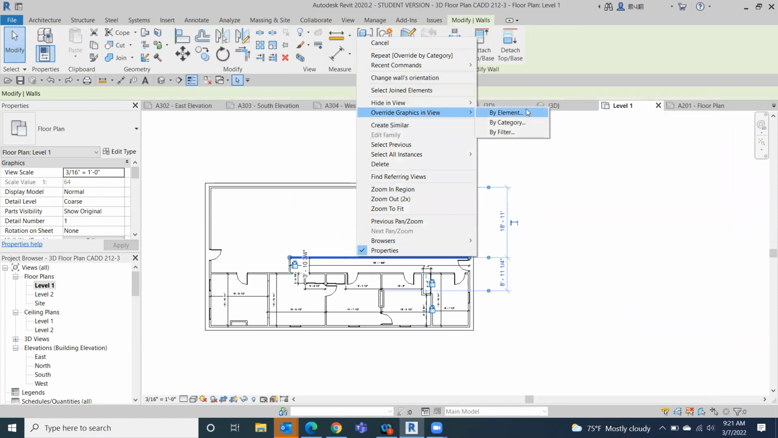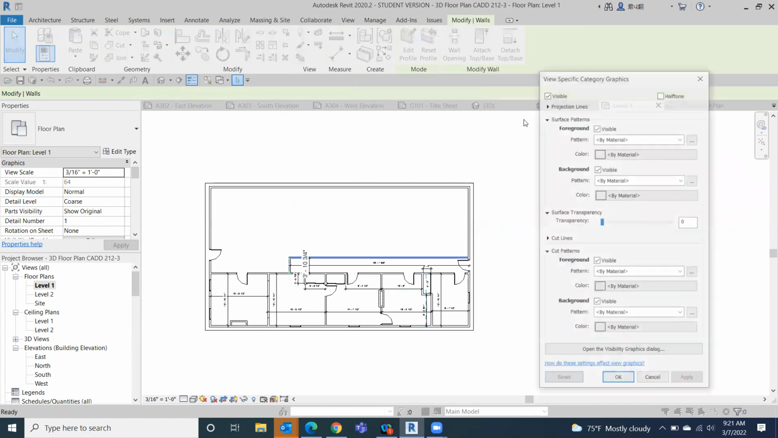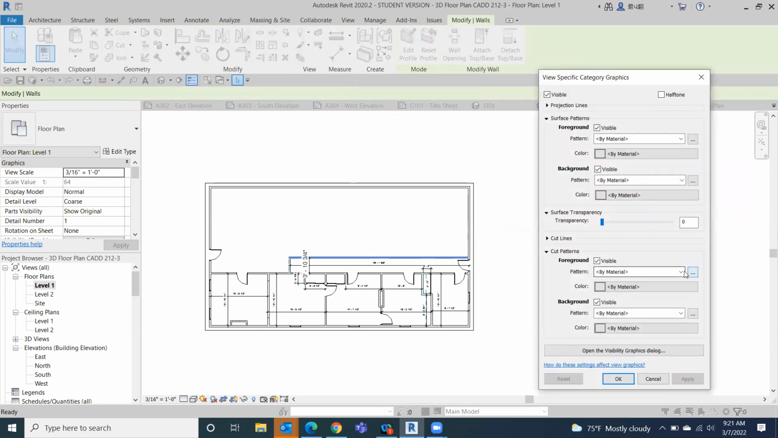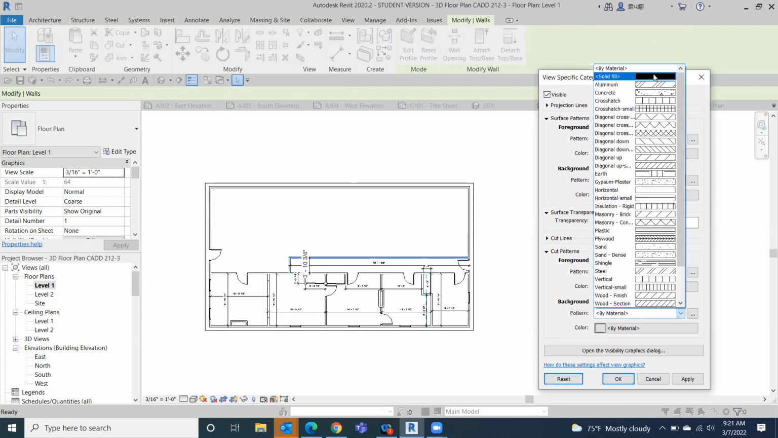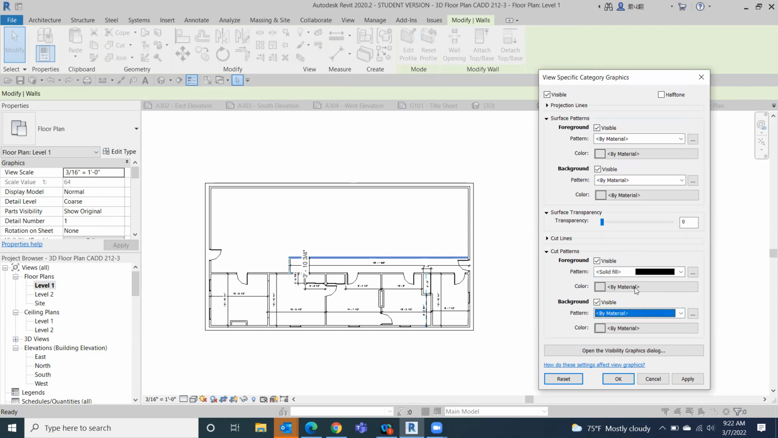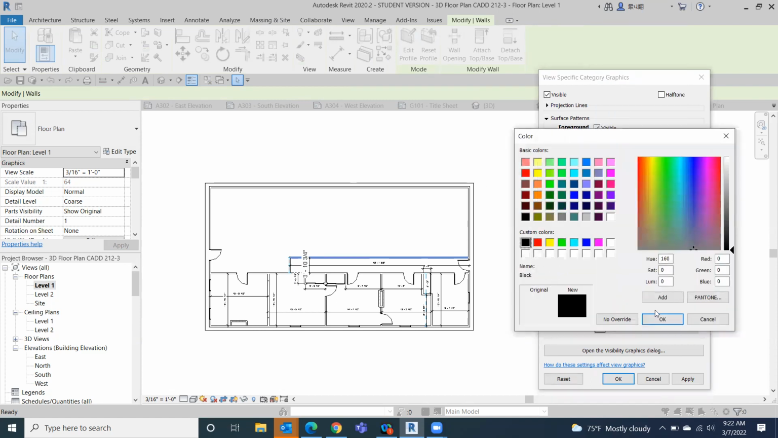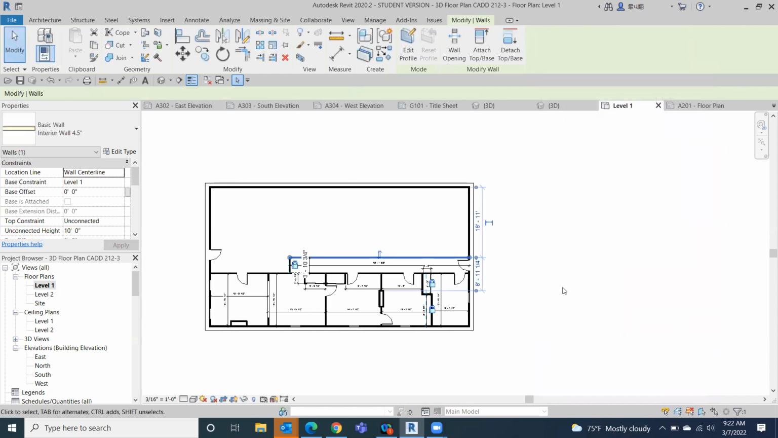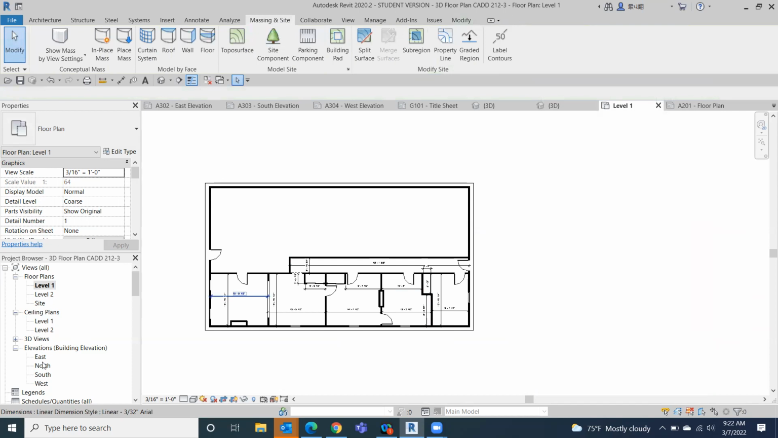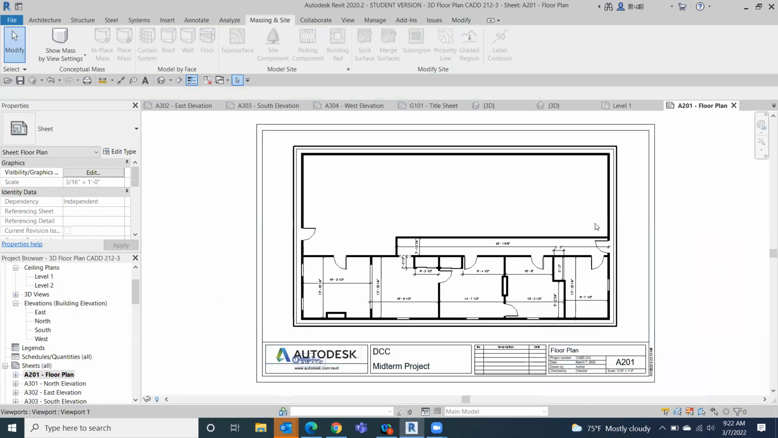Override graphics in view. Let's do by category. Solid fill. Black, OK, and OK. And then when we jump back to our sheet view, you'll see that just looks just that tad bit sharper.